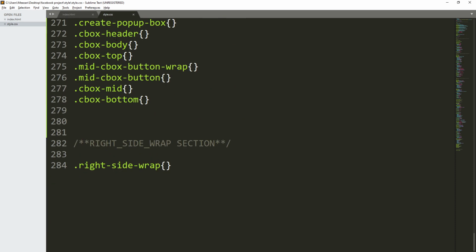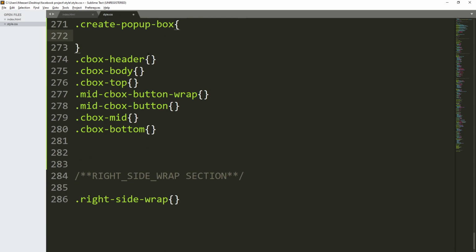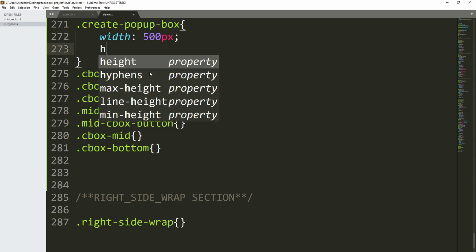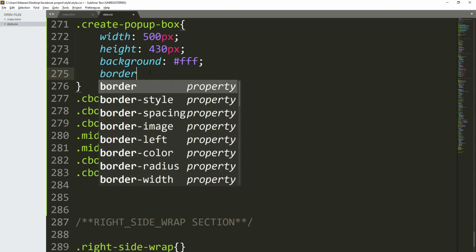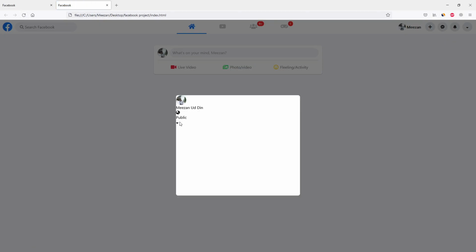Now let's give a background color to this. So here is the create pop-up box, and we are going to give a color to this. So let me zoom in here. So we'll say width of 500 pixels and height will be 430 pixels, and background color will be #FFF, that will give the white background, and the border radius 8 pixels.